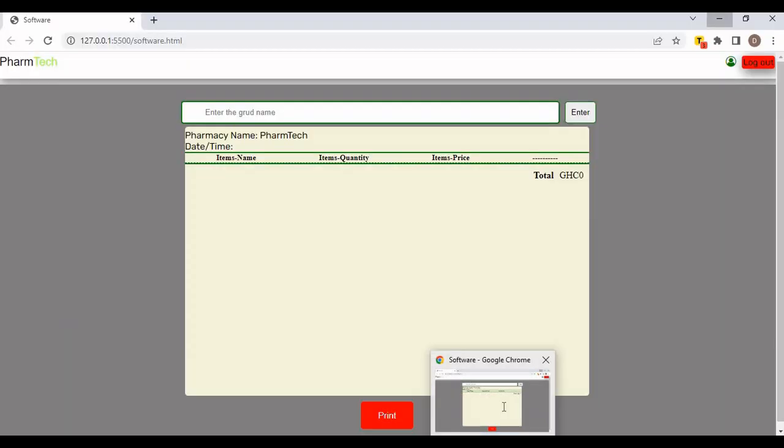So now we check the front end. This is the UI, the way it looks like. So now we are going to set the functionality of every button on our front end.